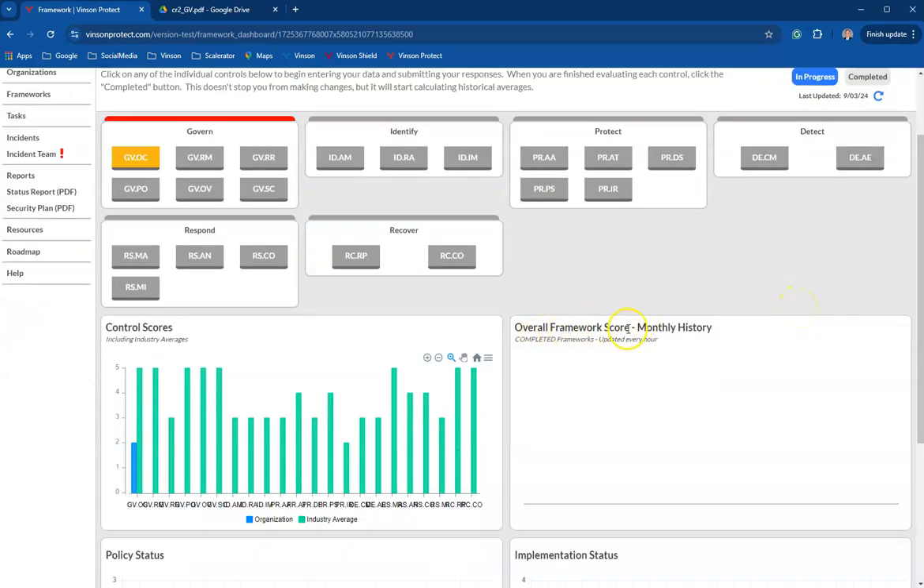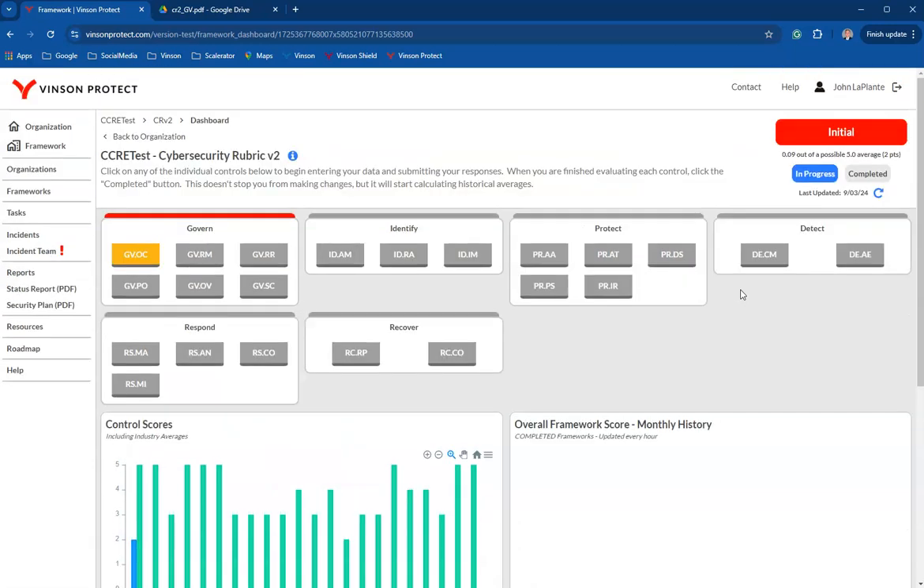This framework score history will show you every month how you've done at improving your scores. Now, this is only for completed frameworks. So once you click the completed button every hour, then that will evaluate how you're doing against that framework, and then it'll keep that score for a month.